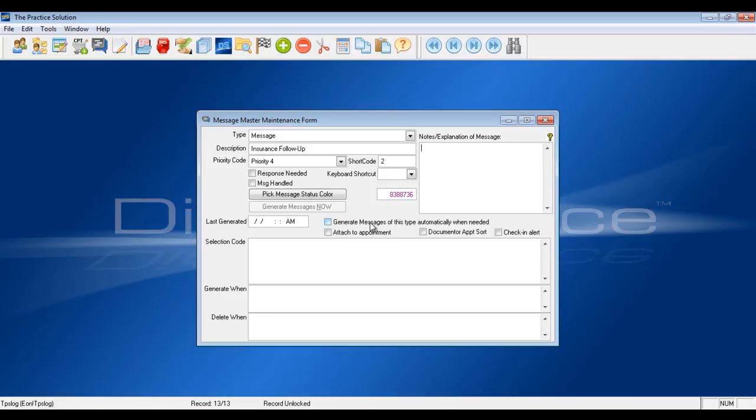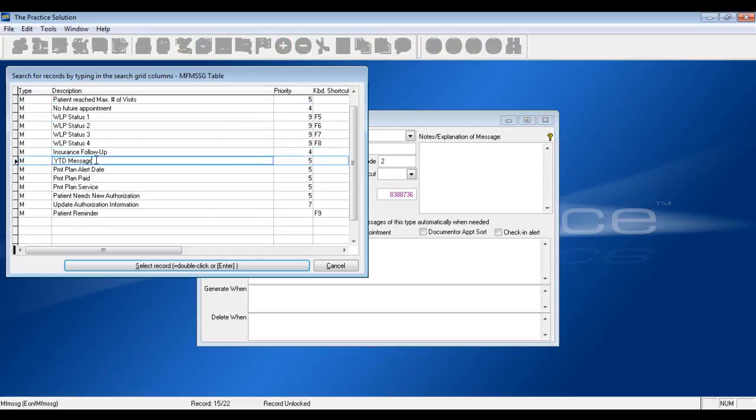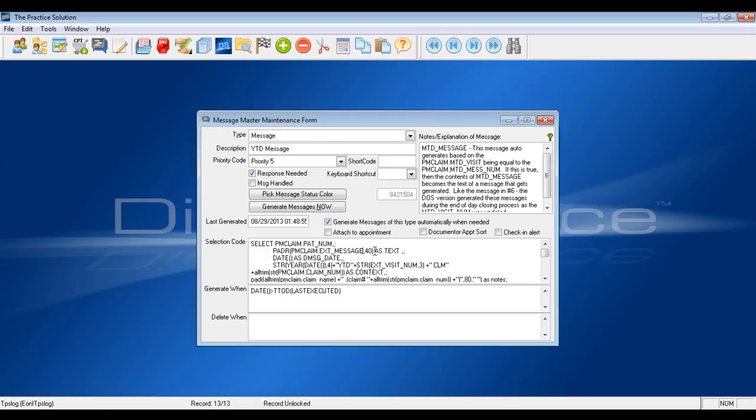Now, for a message to generate automatically, there needs to be some code behind it, and here we don't have any code for this particular message, so it gets assigned manually. If I were to go to something like the month-to-date message or the year-to-date message, we can see there's a bunch of code and some notes and explanations describing exactly what's done and how it's generated. If you'd like to create messages that generate automatically, you would need to contact Eon Tech Support for assistance on whether that can be done or not.